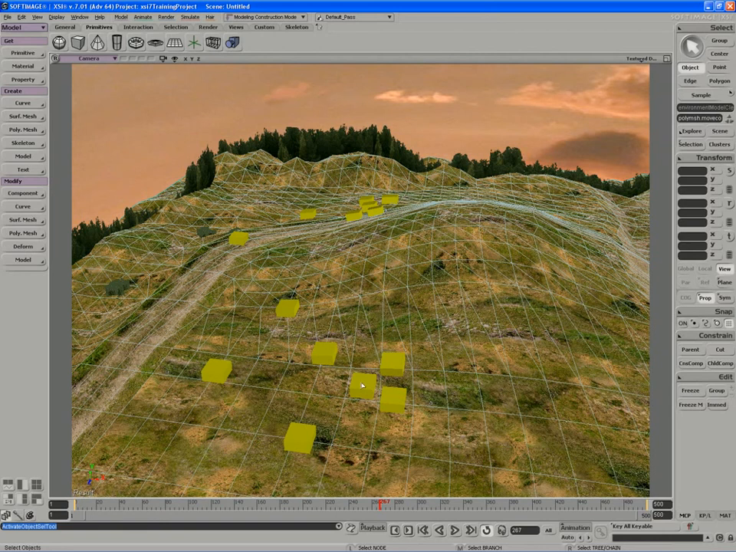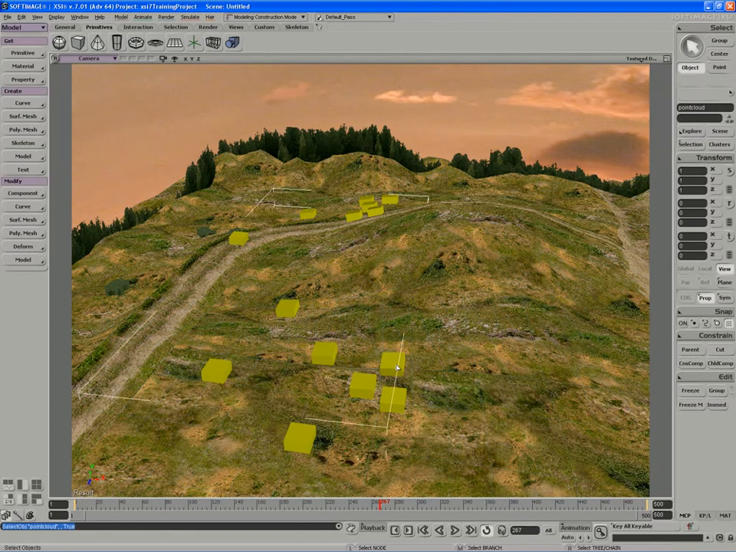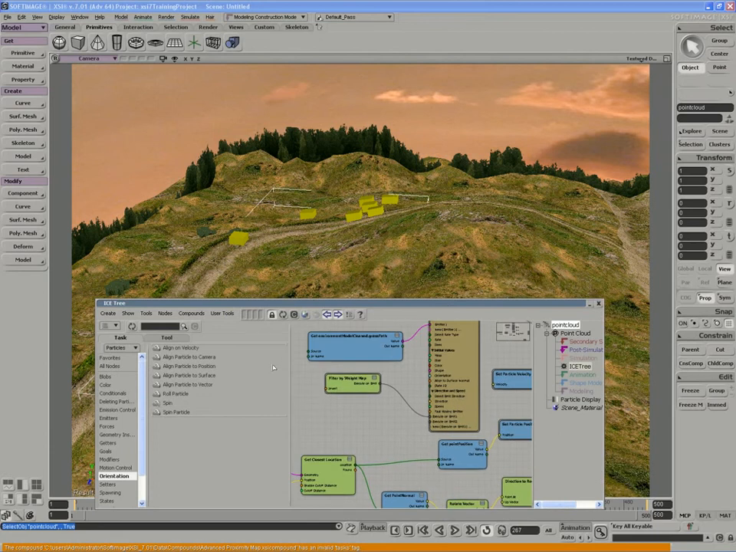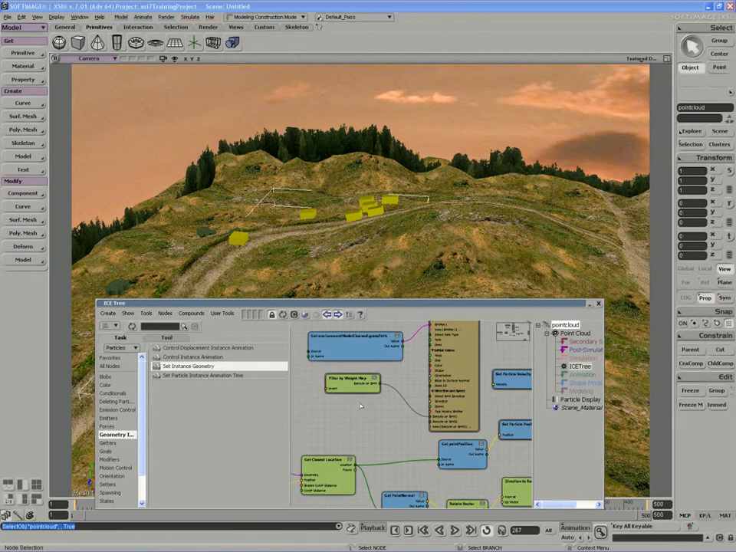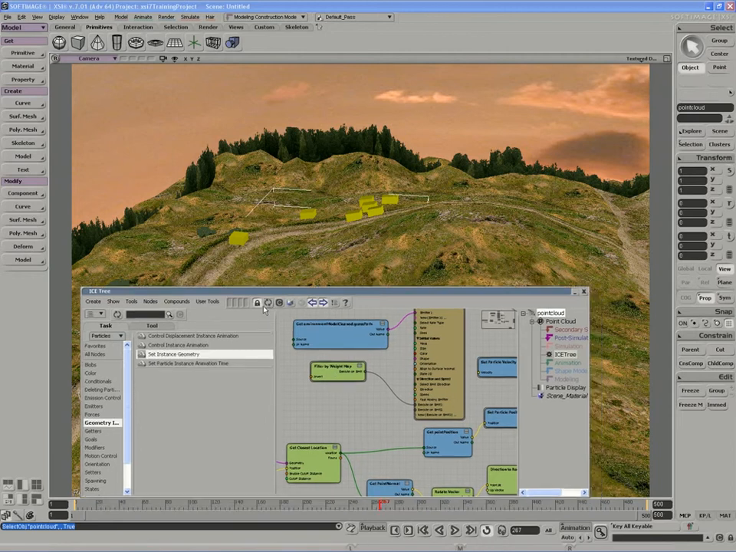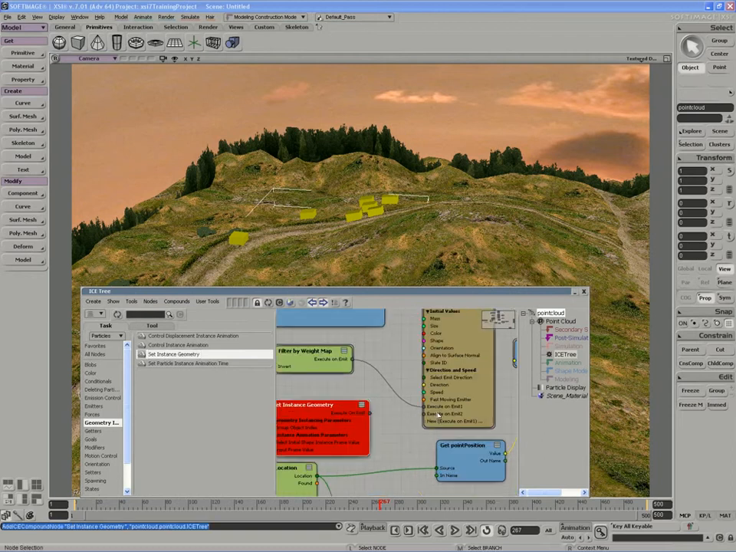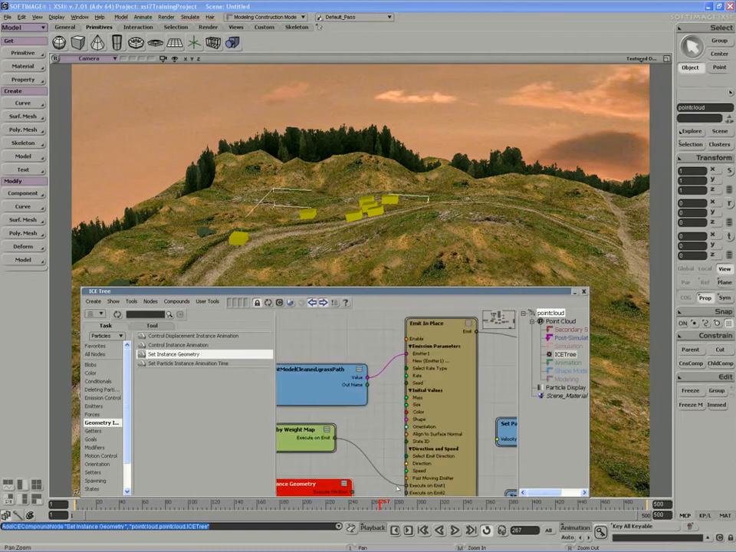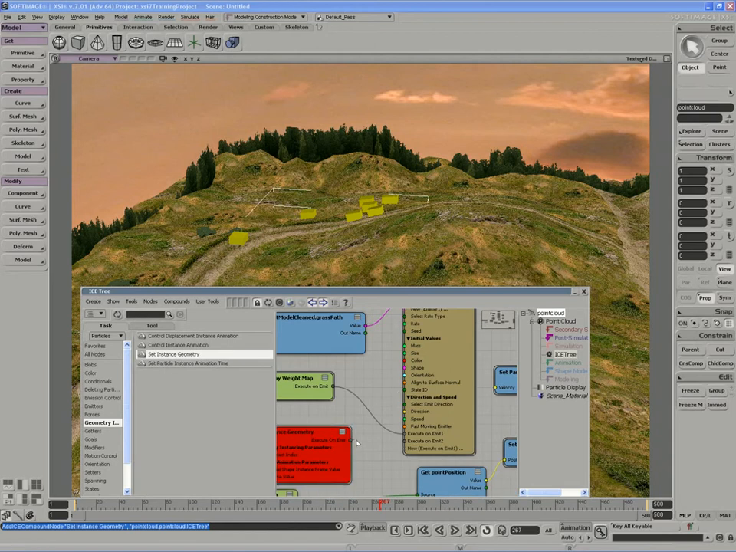In order to replace these boxes with instance geometry, we'll look for a node that does exactly that. Jumping back into the ICE tree, if we look under the geometry instancing category of nodes in the particles tasks, one of the core nodes for working with instance geometry is the Set Instance Geo node, and it should be plugged into the execute on emit port of an emission compound.